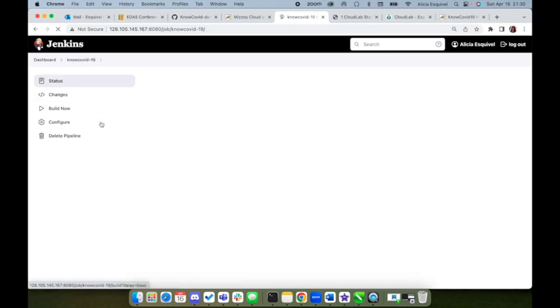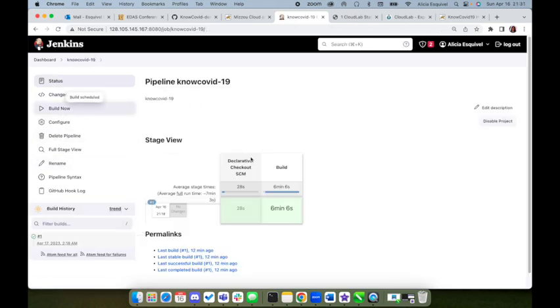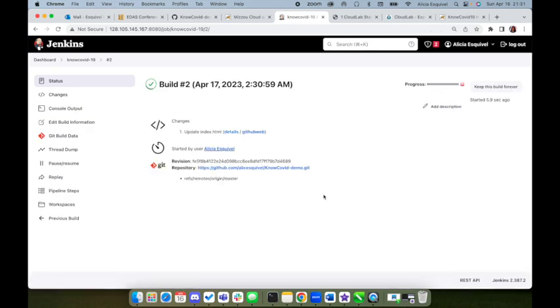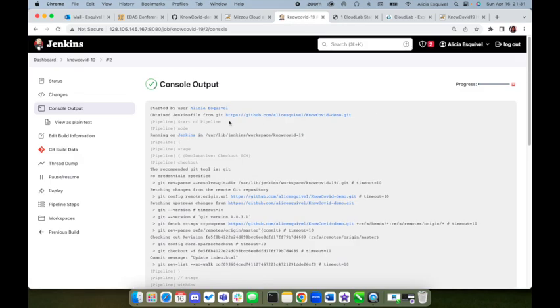Let's go back to COVID-19, build now. It should take us a short time now, since we're just making a small change. Console output. Let's see.